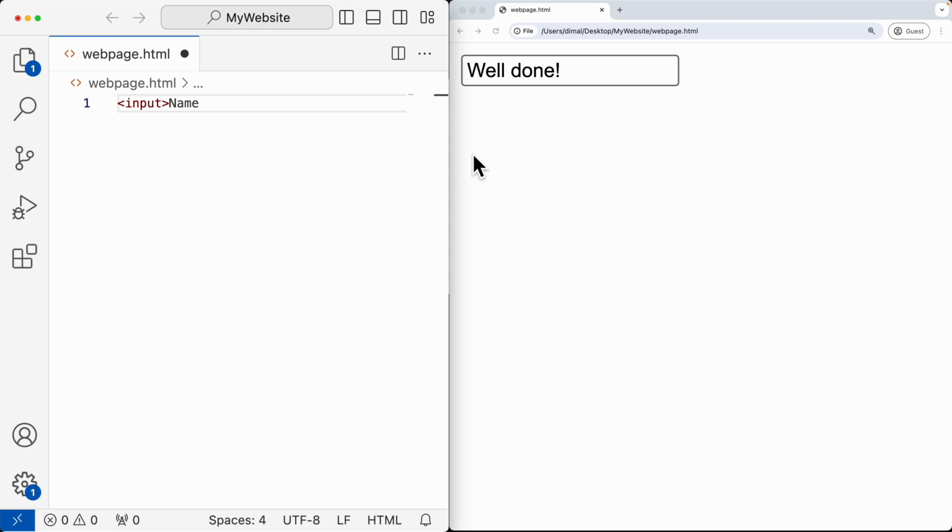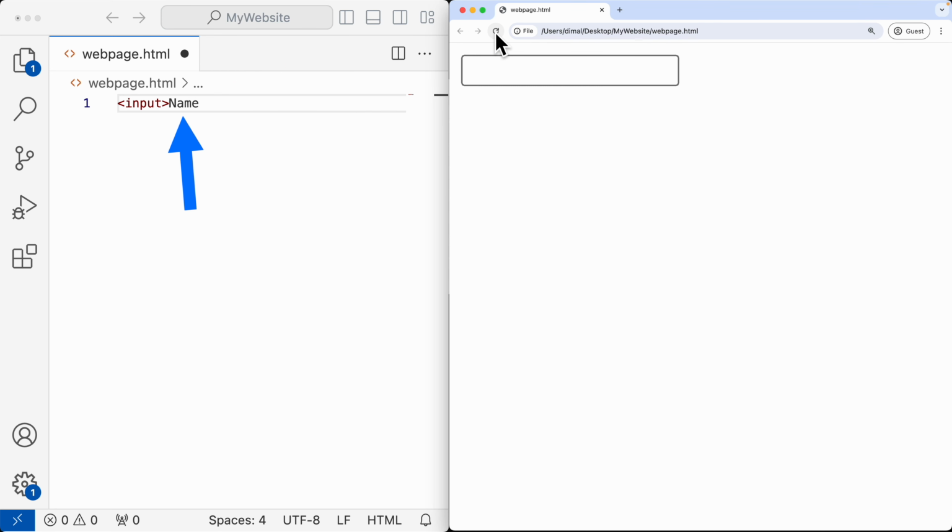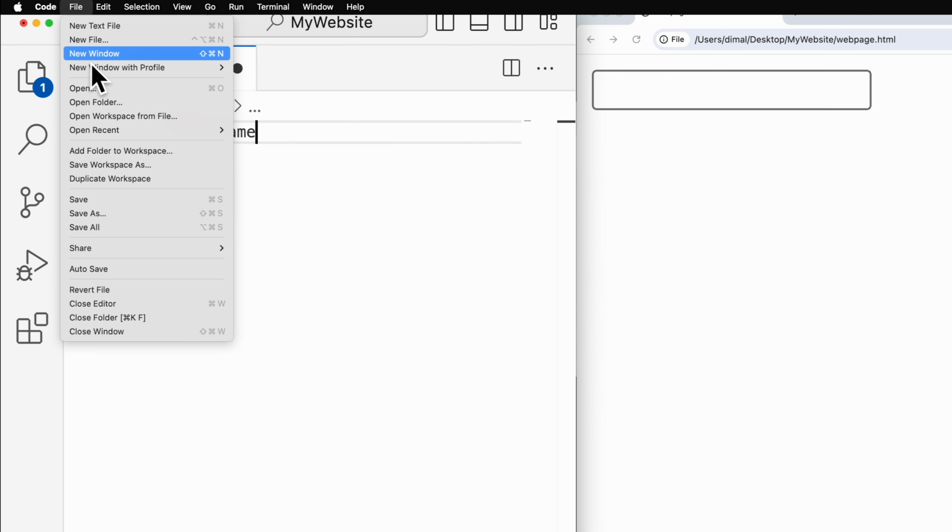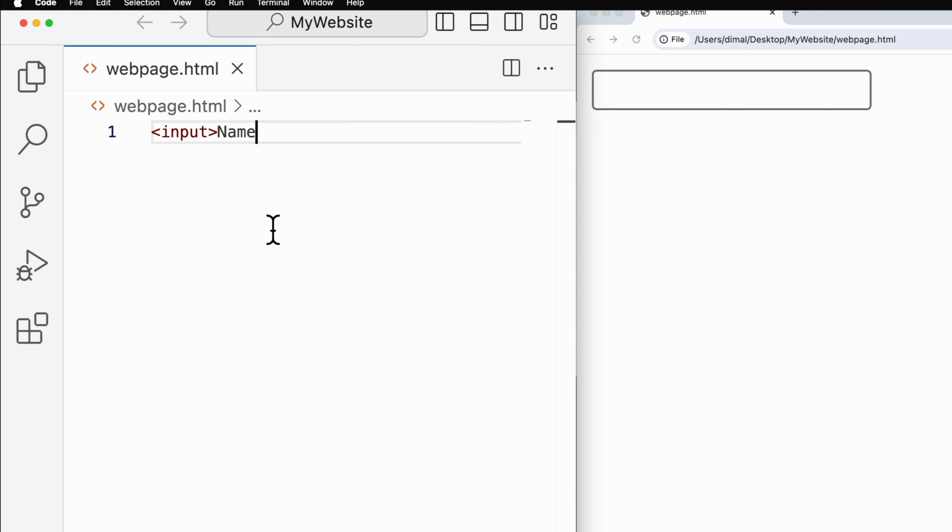If we don't save and reload the page, the text won't appear, because the browser can't see our latest version of the file until we save it. This is a common mistake. If you write HTML code but don't see it in the browser, make sure to save the file first. So to save, go to the File menu and then Save.